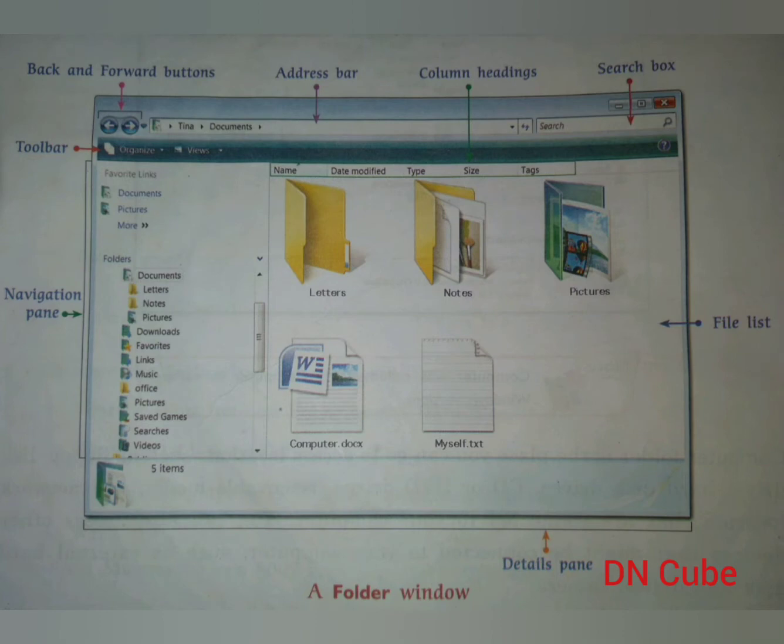Students, now I will discuss the various parts of a folder window. At the top of the folder window is the address bar. The address bar is at the top of every folder. It is used to navigate to a different folder without closing the current folder window. Without closing the current folder, we can navigate to different folders by clicking on the address bar.